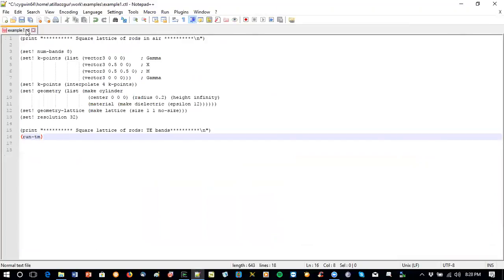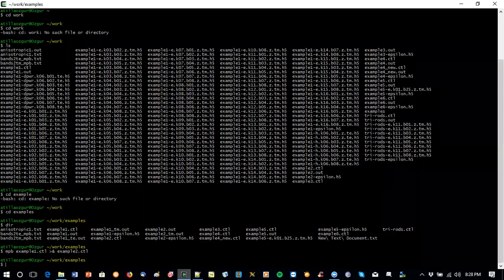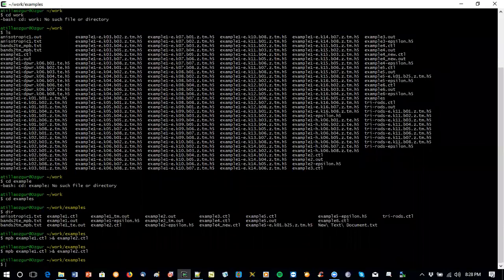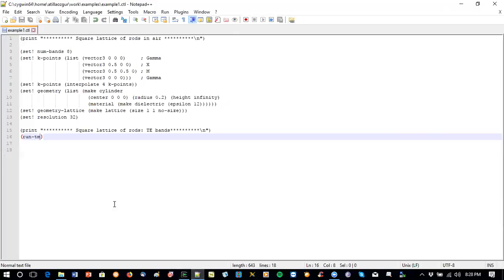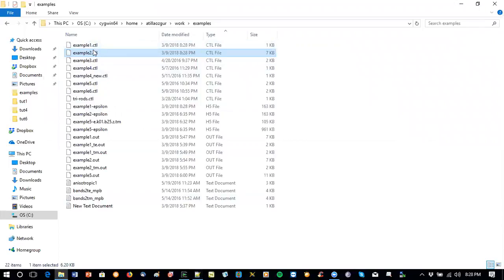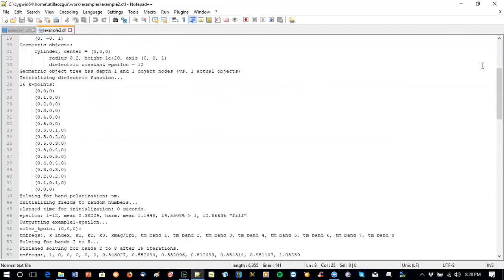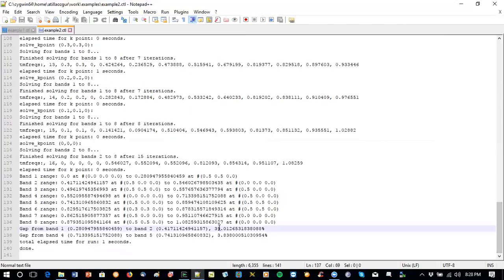So let's say TM this time. And let's run it again for the TM case. So if we go to the example2 file now. All right, so now it says, yes, it could find really wide band gaps. That's like 39%. That's a large band gap, and a 3%. So it's between the first two bands, basically from band 1 to band 2.